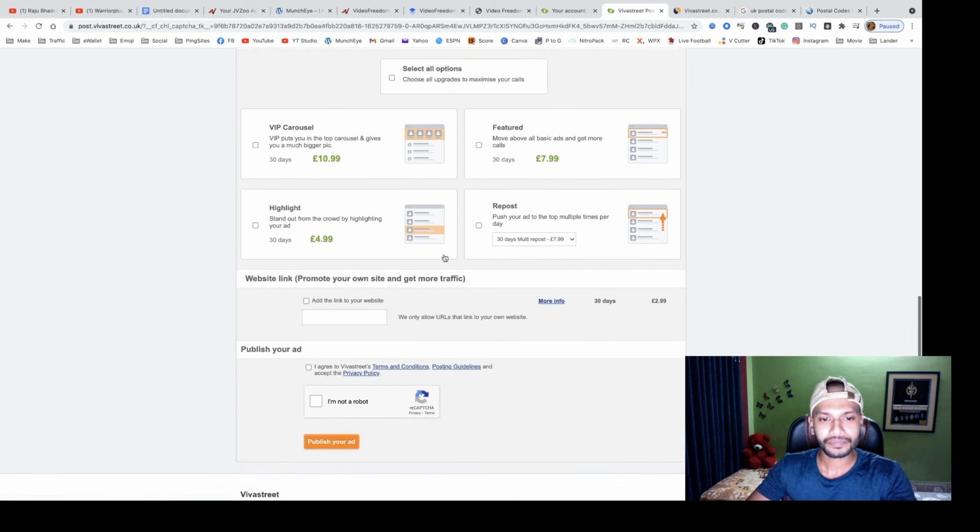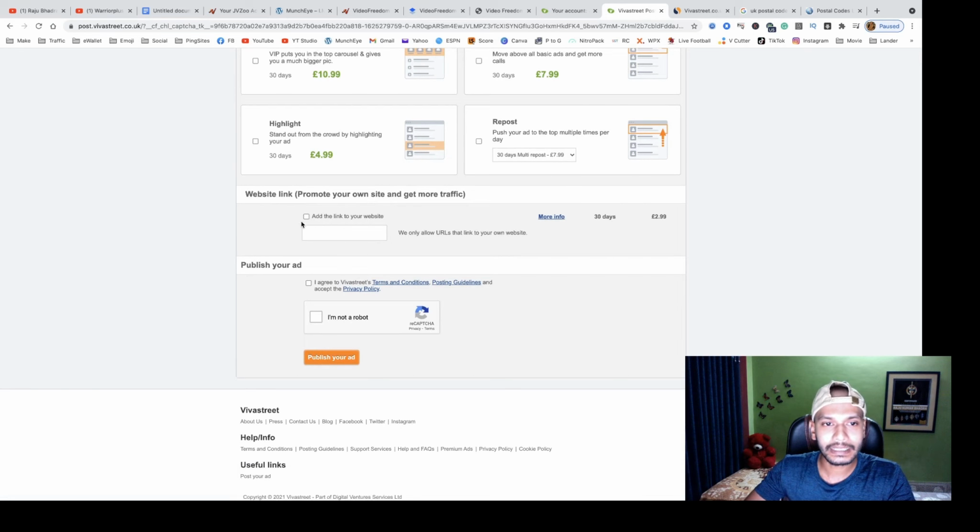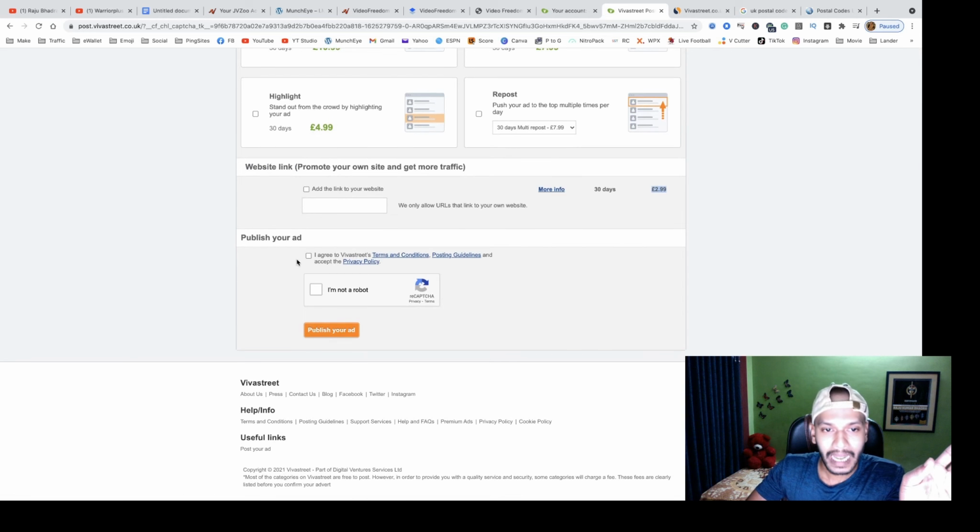And you see here website link, add link. Don't need to do it. Then you have to pay €3. And finally you can agree, and you are not a robot, and publish your ads. That's it.